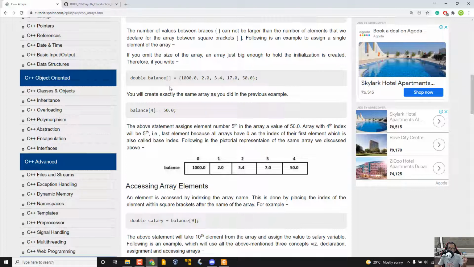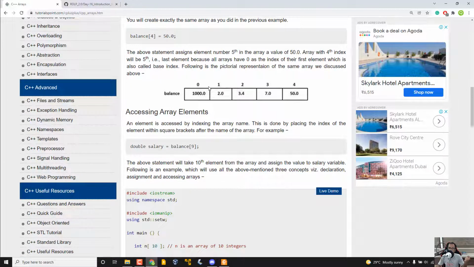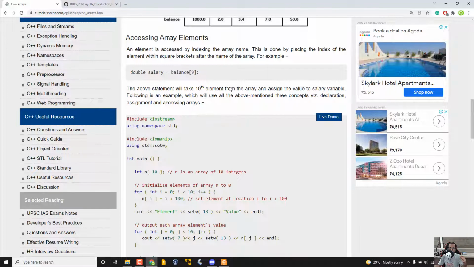For example, if you want to store values in a variable called balance, and balance is of double data type, you can access each value using balance[0], balance[1], balance[2], balance[3], and balance[4]. You can just use this subscript, that index. Index means the position in an array, and then we can access it.